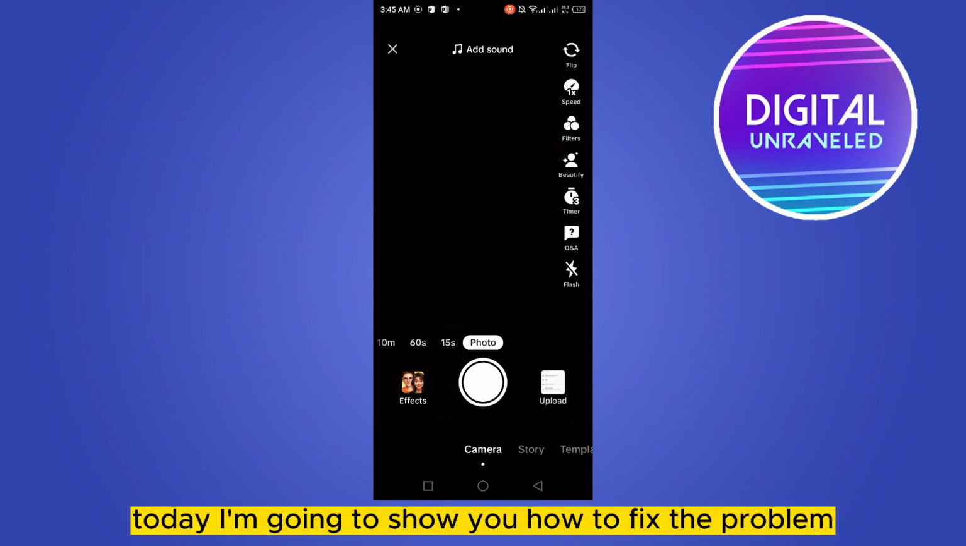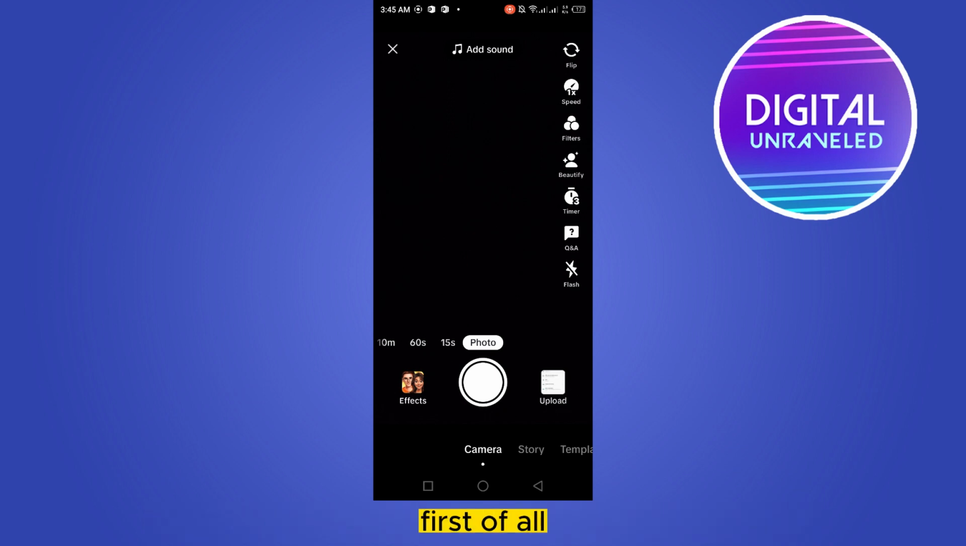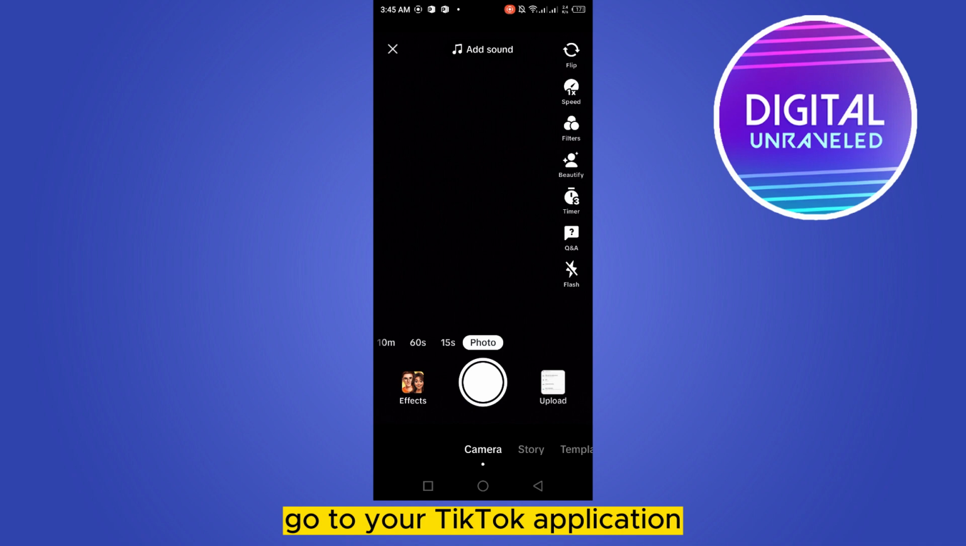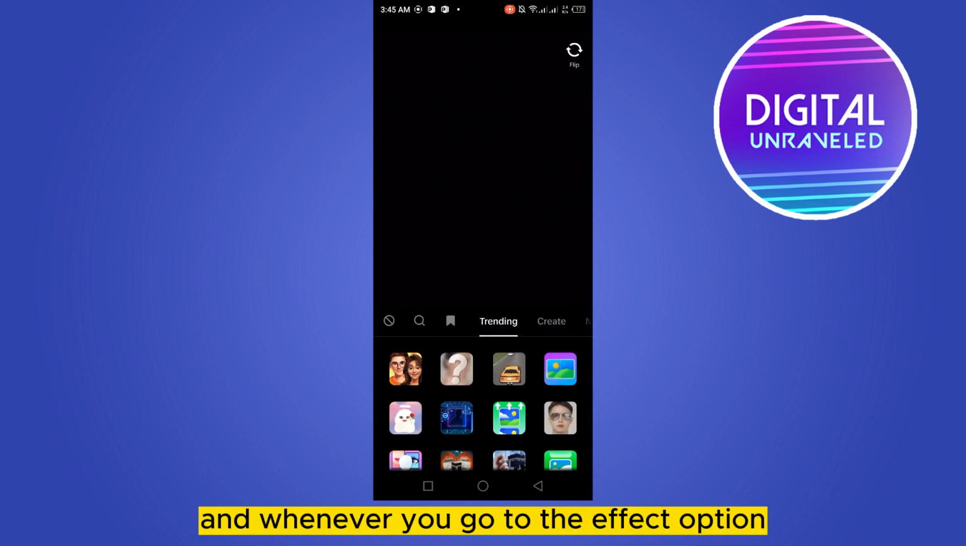Today I'm going to show you how to fix the problem of this effect not working on your device. For that you have to follow my instructions very carefully. First of all, go to your TikTok application, and whenever you go to the effect option, if any of the effects is not working, just take a screenshot of it.